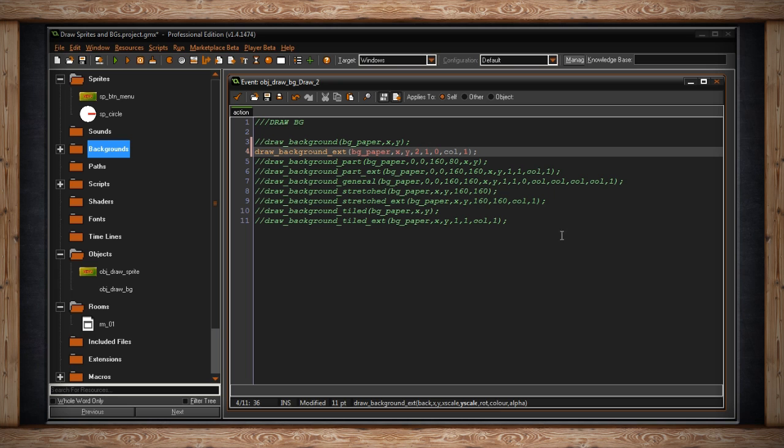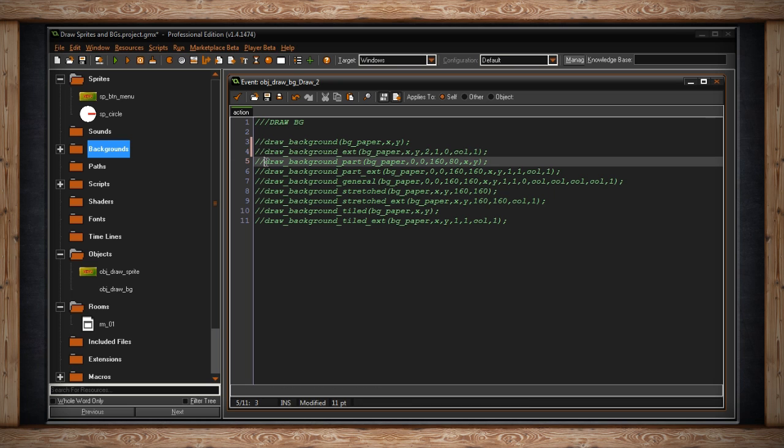It'll give me a rotation, so I can pick a degree. It gives me a color blend and an alpha channel. Same thing as sprite, nothing special. You guys should really understand that by now. You can draw a portion of it, same thing as before.